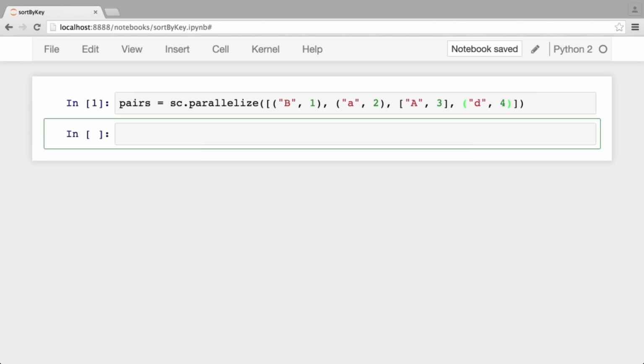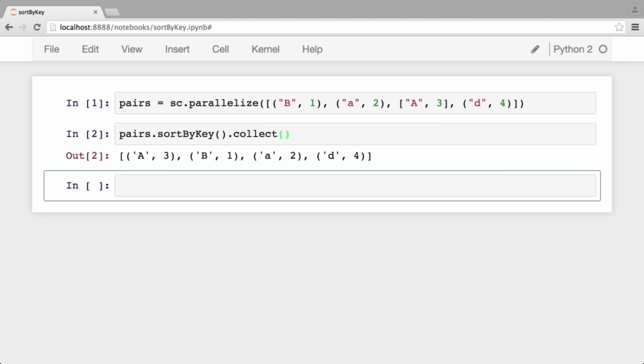Okay, here's our sample dataset. It's 4 pairs, a capital B with a 1, lowercase a with a 2, capital A with a 3, and a lowercase d with a 4. Now we're going to sort this in different ways and check out how the different options affect the resulting sort order. Here, we naively sorted with the default options for everything. You can see that capitals come first and lowercase come second. Other than that, there's really nothing unexpected here.